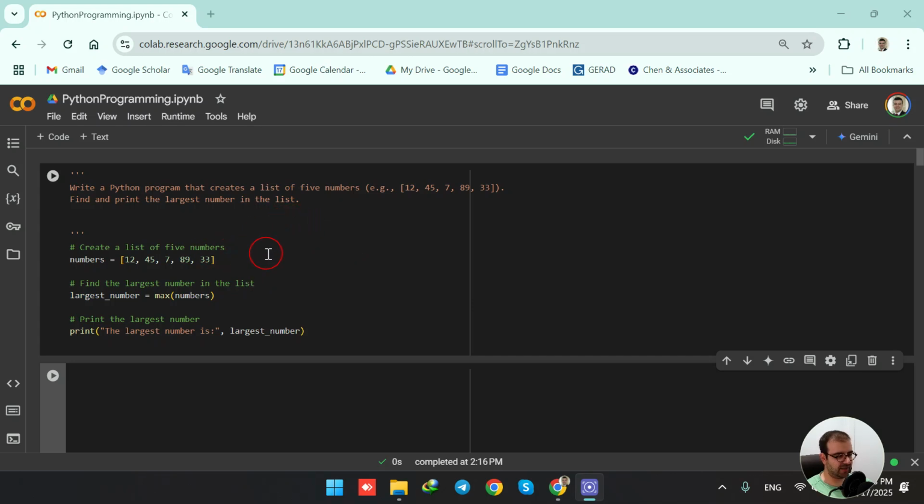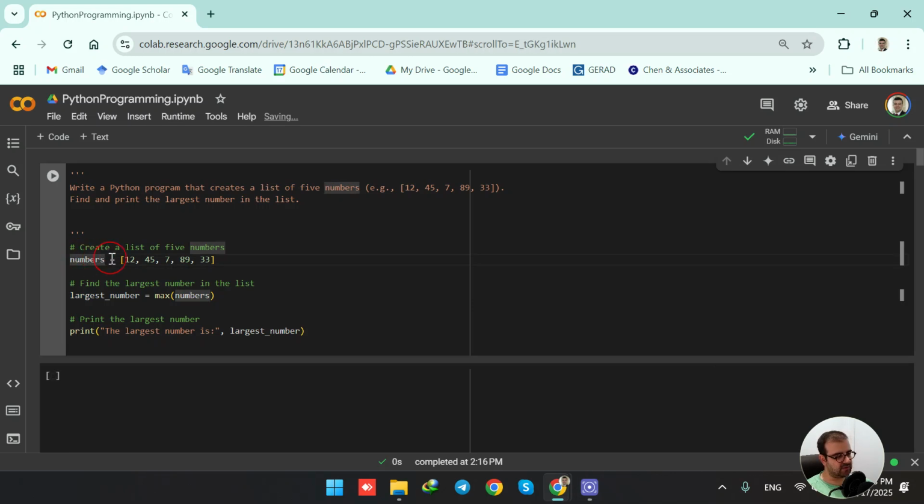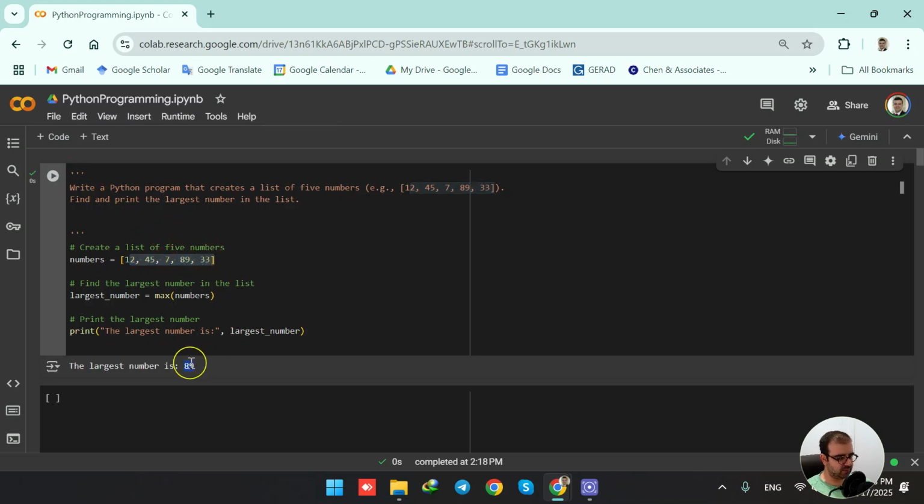We would like to write a program that creates a list of 5 numbers. Find and print the largest number in the list. This is my list. It is called numbers. It has 5 elements: 12, 45, 7, 89, and 33. And we see the output is 89.